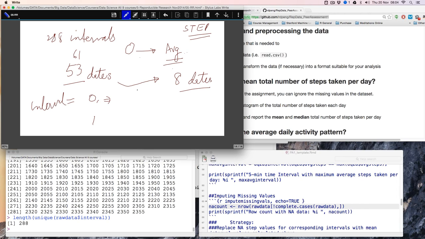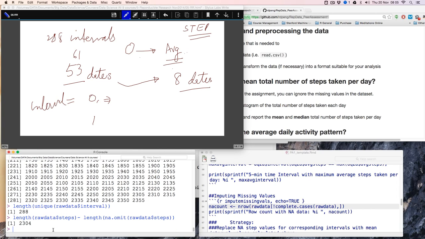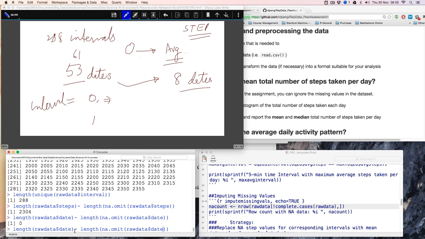Now how do we prove this? What we can do is, for each of the columns, say n rows, we do this. I say length of raw data dollar steps minus length of raw data dollar steps after removing NAs, using is.na. So I get 23014. That's the same answer. Next I do it for date. Are there any values in the date column which are missing? I get a 0, which means nothing is missing as far as the date is concerned. Then I do it for the interval.